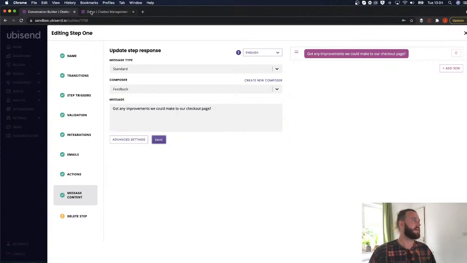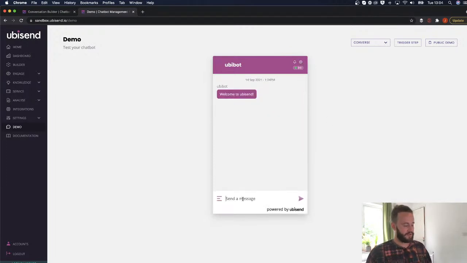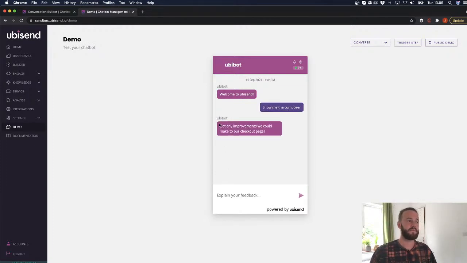So what I'll do is I'll just jump over onto this and reset the chatbot. I have a feeling I'm going to be resetting the chatbot a lot due to the nature of showing off different composers. So that's always going to be fun. And what we're going to do is say, show me the composer. Now the chatbot's going to say, got any improvements we can make to our checkout page?